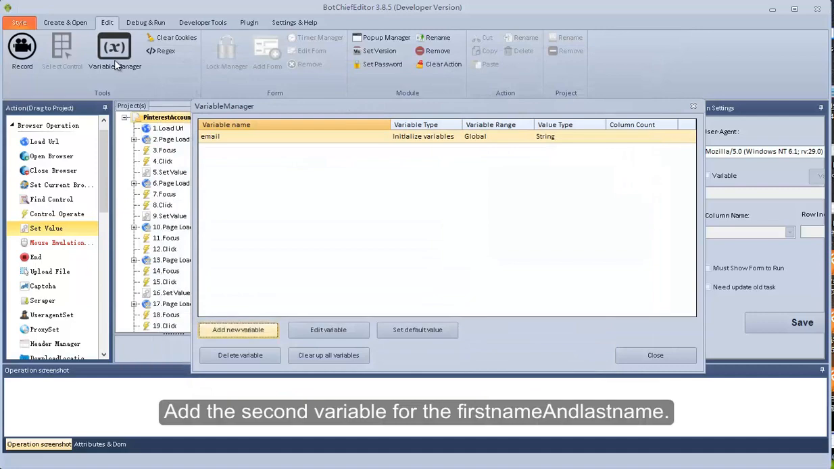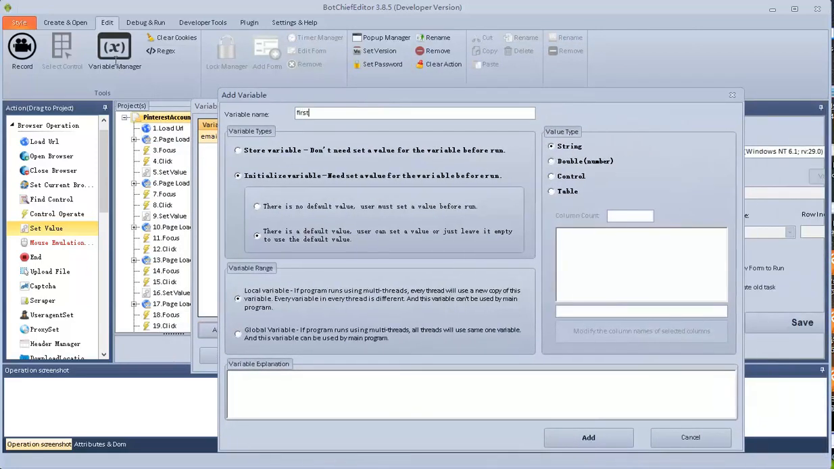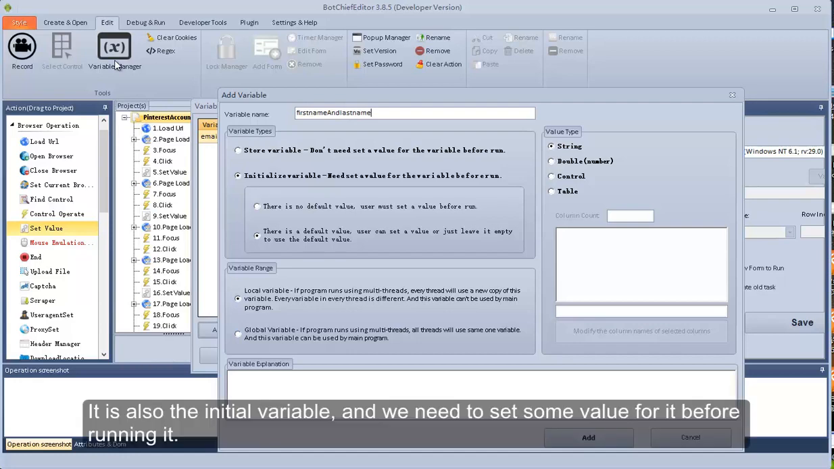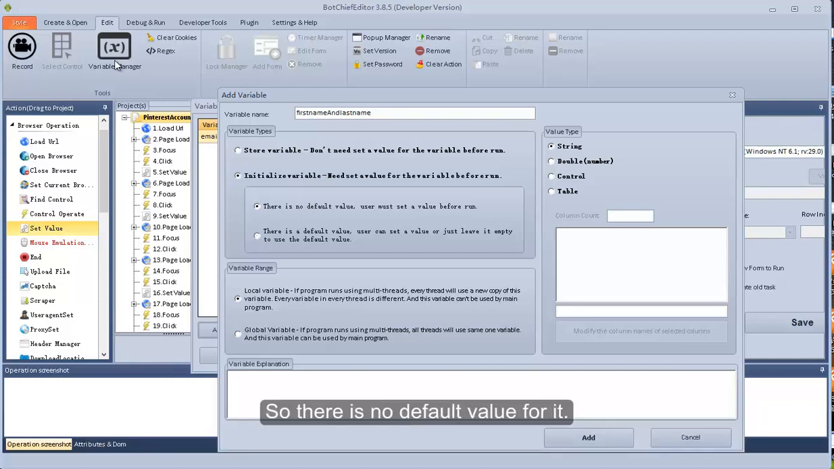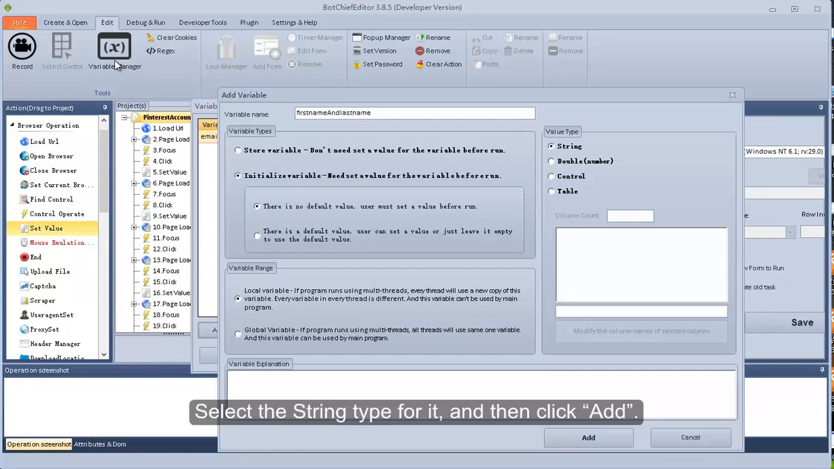Add the second variable for the first name and last name. It is also an initial variable, and we need to set some value for it before running it. So there is no default value for it. Select the local variable, because when we create accounts, the first name and last name can be used again and again. Select the string type for it, and then click Add.